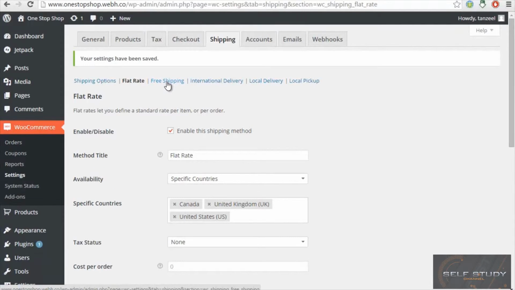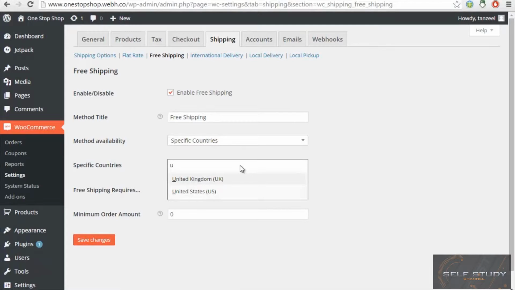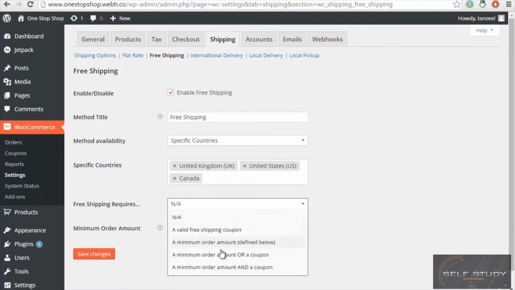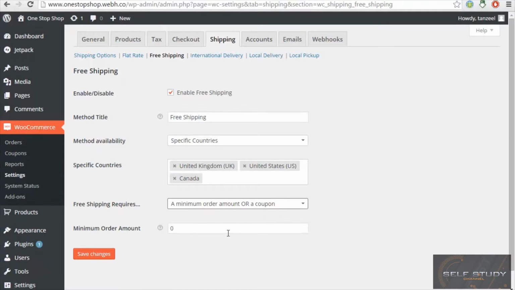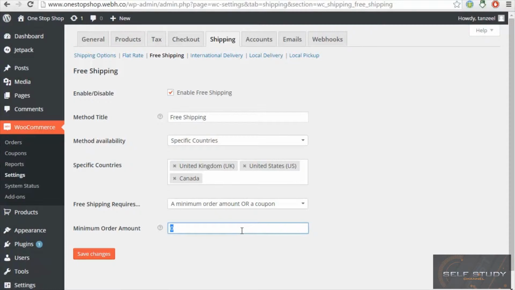Then we have free shipping, which is enabled. We have method availability, all allowed countries, but we only need specific countries: UK, US, Canada. Then we have free shipping requires a minimum order amount or a coupon. You can choose a coupon, a minimum order amount, a coupon or a minimum order amount, or a minimum order amount and a coupon. What I will choose is a minimum order amount above $300, or $299. It's a great way of marketing to price everything $299 or $399.